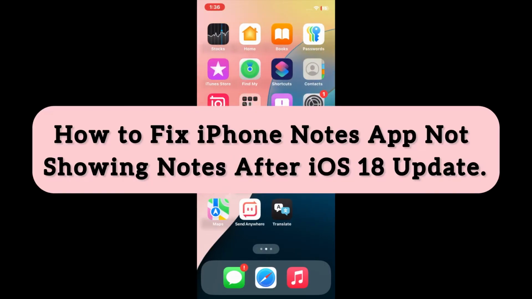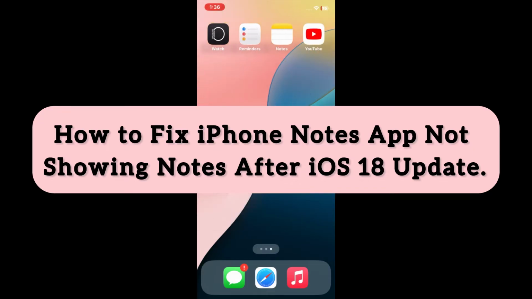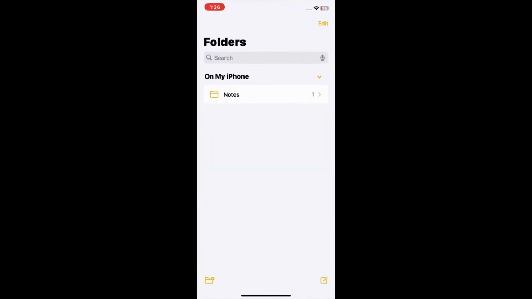Today in this video I'm going to teach you how to fix iPhone Notes app not showing notes on iPhone after iOS 18 update. So guys, as you can see right now I have only one note.